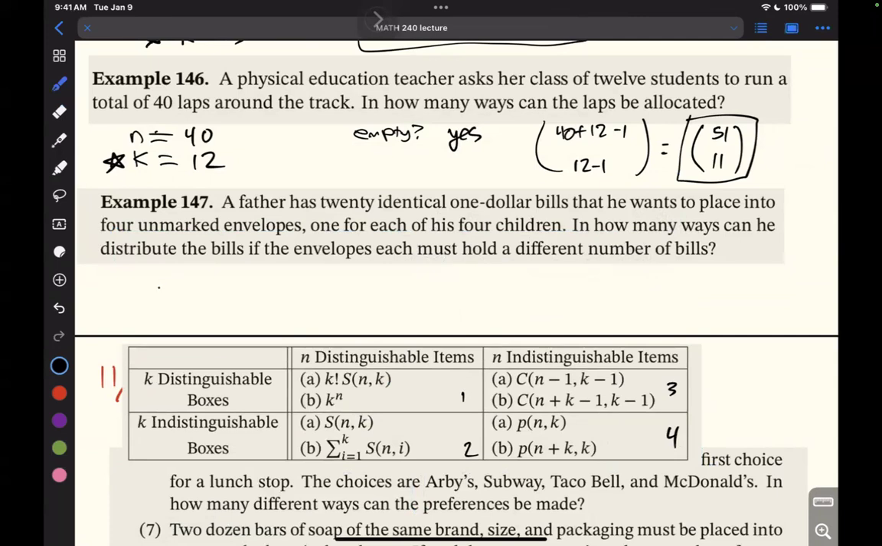All right, a father has 20 identical $1 bills that he wants to place into 4 unmarked envelopes, one for each of his 4 children. In how many ways can he distribute the bills if the envelopes must hold a different number of bills? Talk about it.